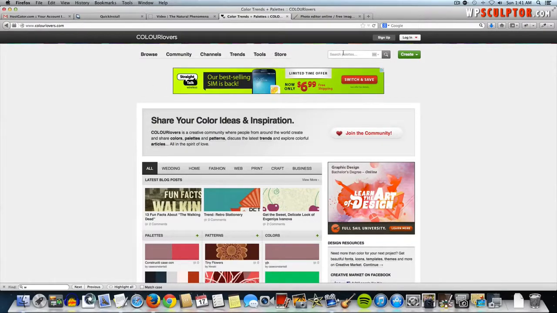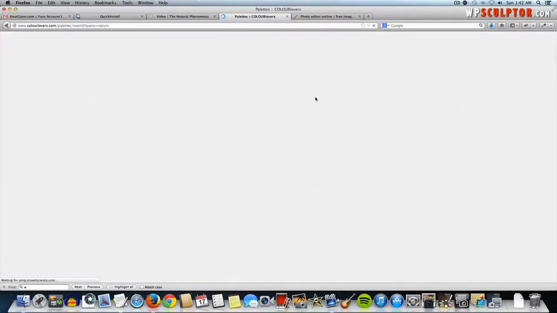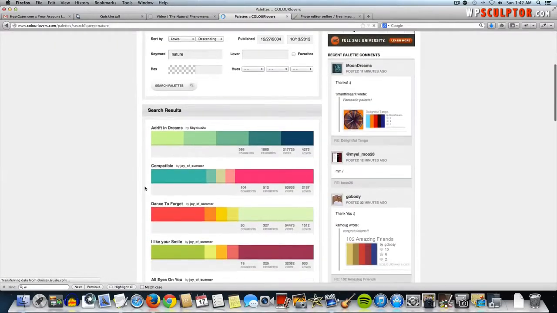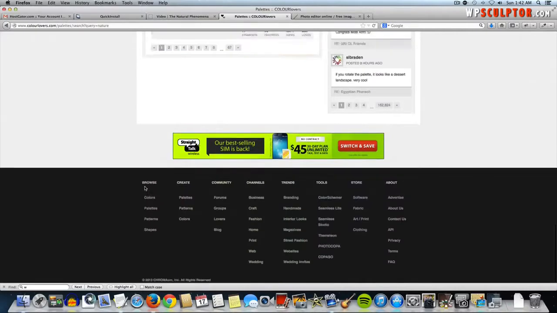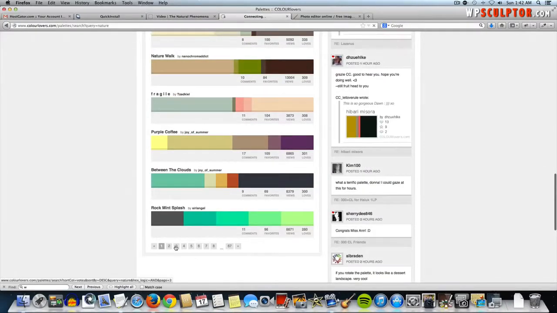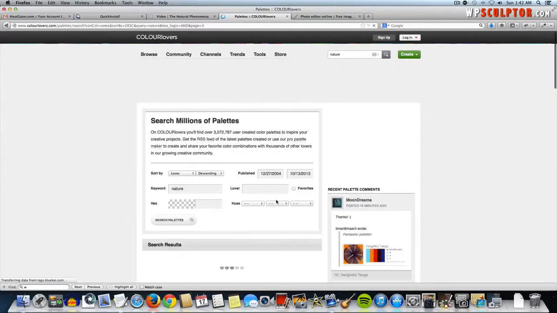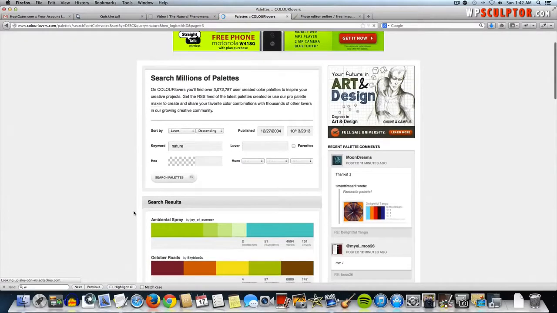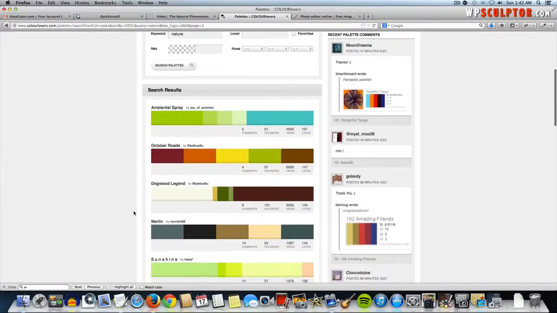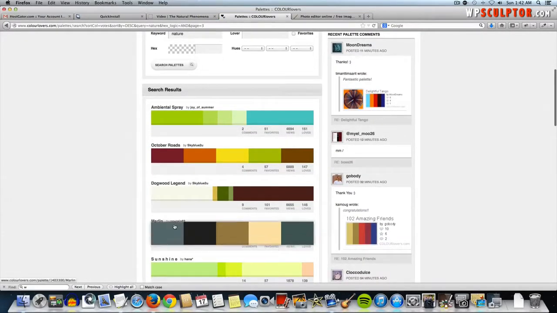And what I did here, since my website is a nature theme, I just searched for nature and took a little bit of time. I had to browse through. I think the one that I liked was on page 3. So you can just look through these. And the one I liked is this one called Marlin. So I'm going to click on Marlin to open up this.